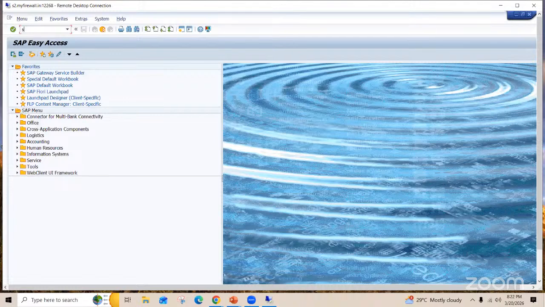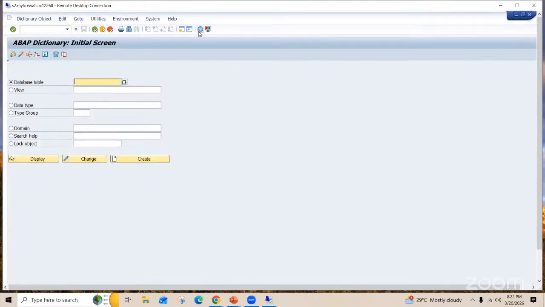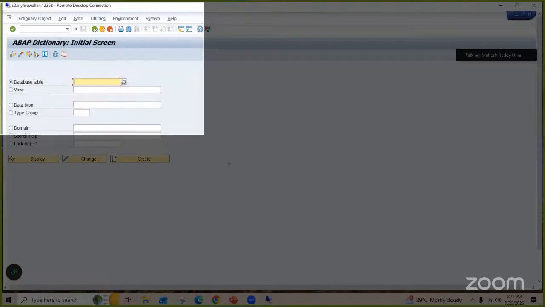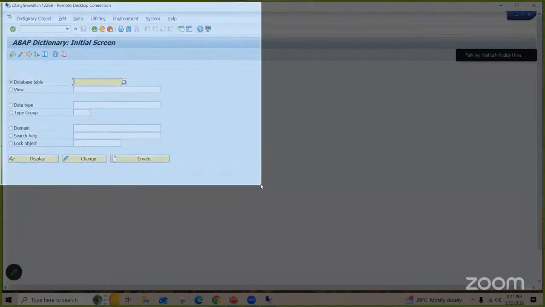So SC11. This is the ABAP dictionary. This one. The whole entire SAP will run through these concepts only. The backend concept is this only. This is called the ABAP dictionary. You see here, ABAP dictionary. We'll see all of it one by one. Okay.